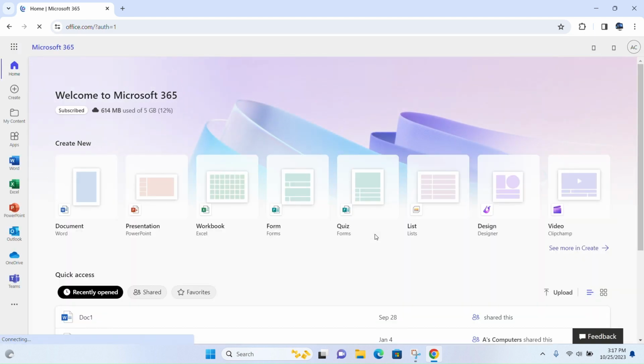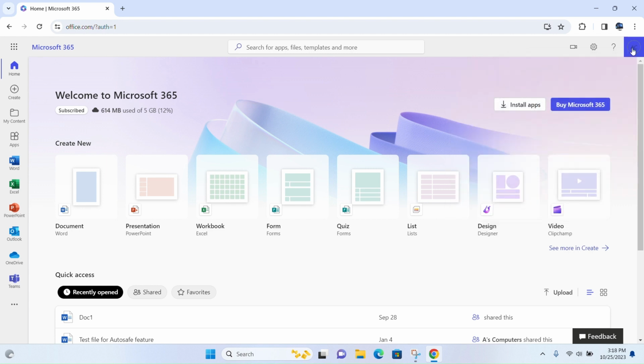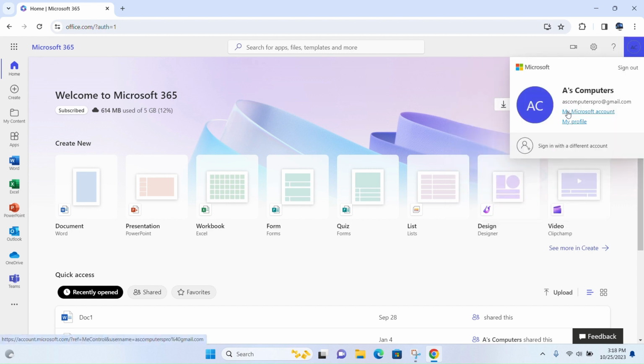Now, to see your subscriptions, what you have purchased from the Microsoft, in the top right corner, here is shortcut of your Microsoft email or account. Press this one, press on this one, and then my Microsoft account. Click on this one.